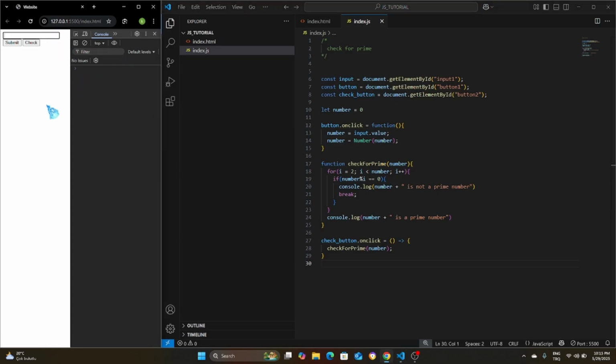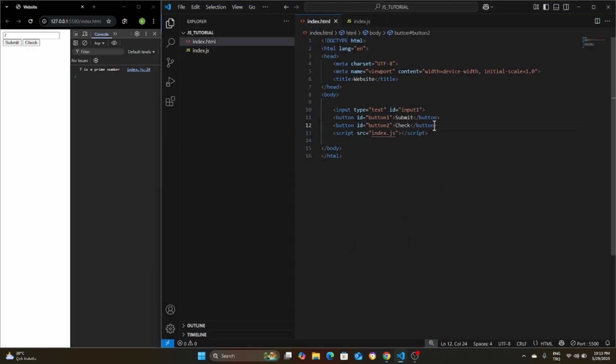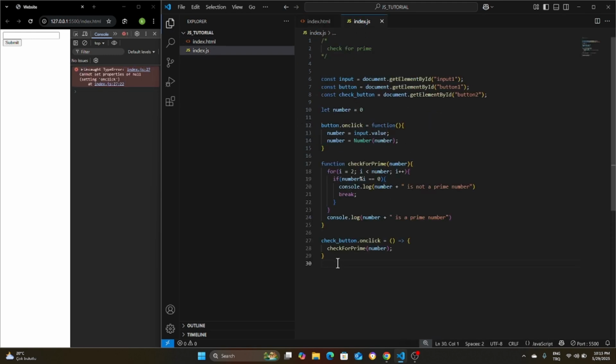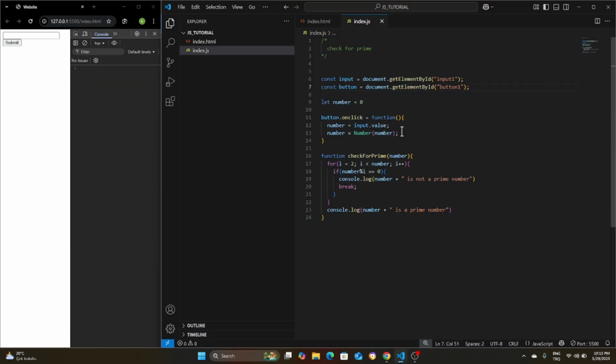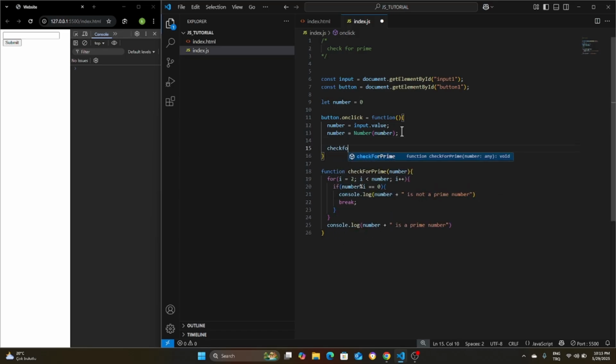Let's enter, for example, 7. So we submit our button and we check it. 7 is a prime number. Cool. Well, I just realized that we don't actually need the check button. Well, let's actually delete it. Instead of having a check button, what we can do is just add check for prime inside this onClick attribute. Why do we have another separate button for check? And we are gonna pass number. Yep, this should also work fine.